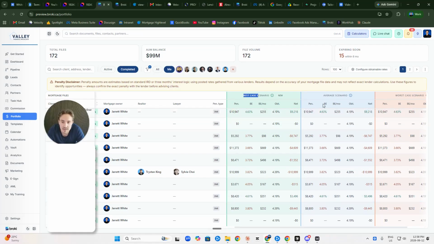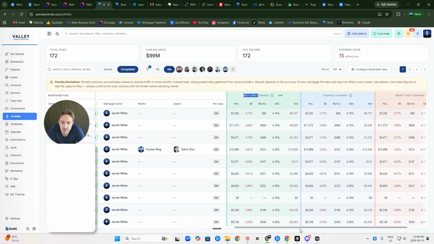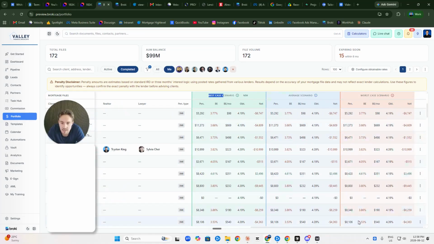Now, best case scenario, average scenario, and worst case scenario, I want to explain those quickly. So we have posted rate data back till 2021. So anything that's a 5-year term, which is pretty much the highest. I know there's some 7 years, but anything after 5 years is 3 months interest anyways. But we have posted rate data for most of the major banks all the way back till 2021.